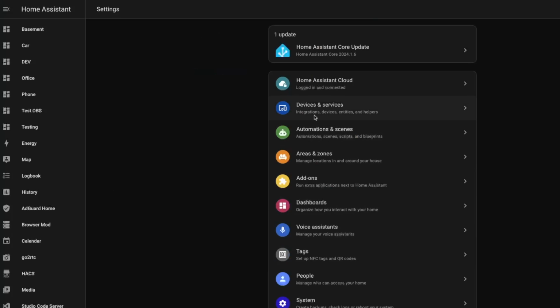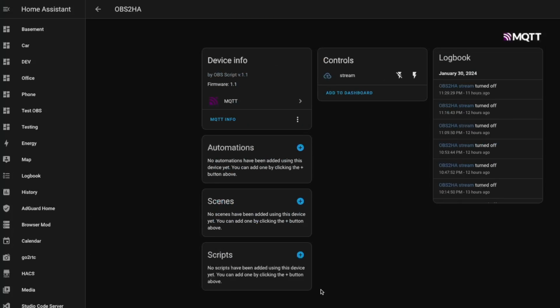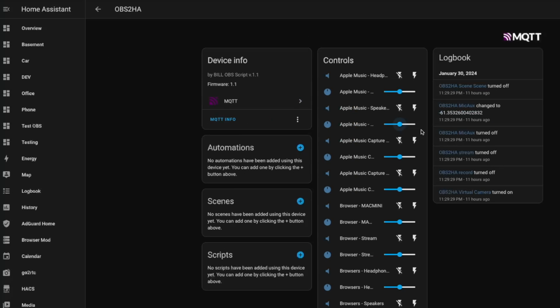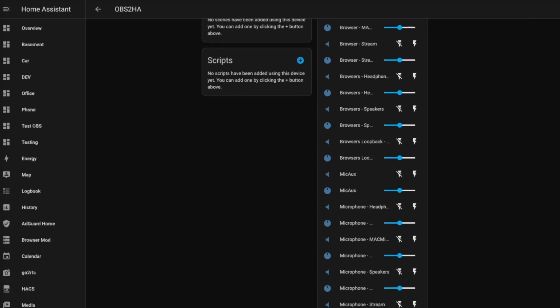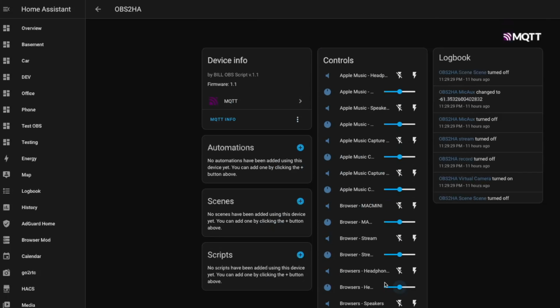Now we're going to go into device and settings. You should have MQTT. And in here, if we do a refresh, we should see that all of our inputs and outputs from OBS have now come into Home Assistant. And we have mute statuses, and these will update.